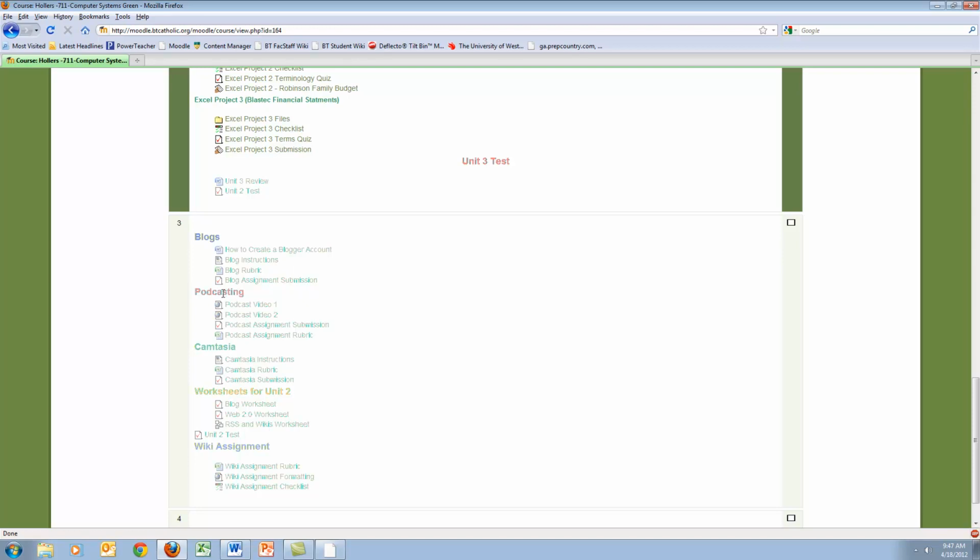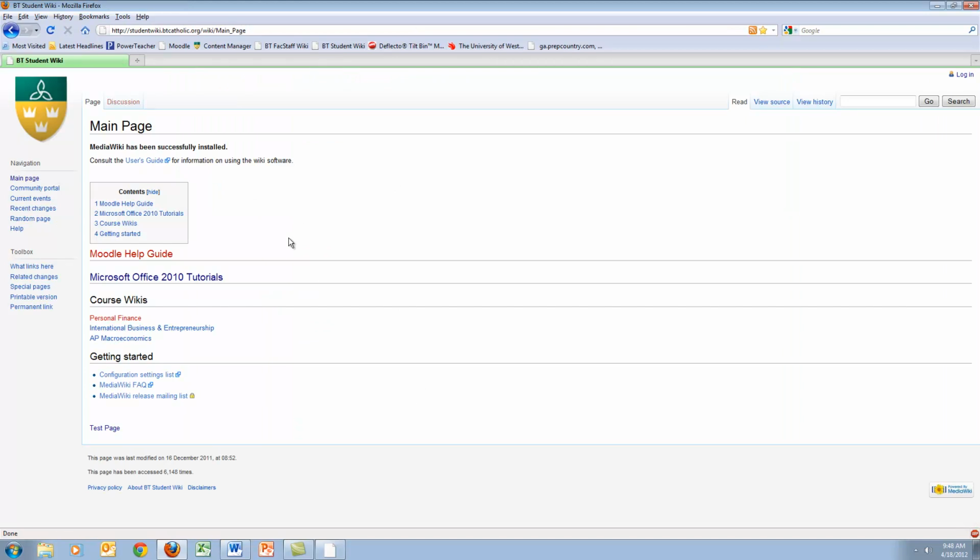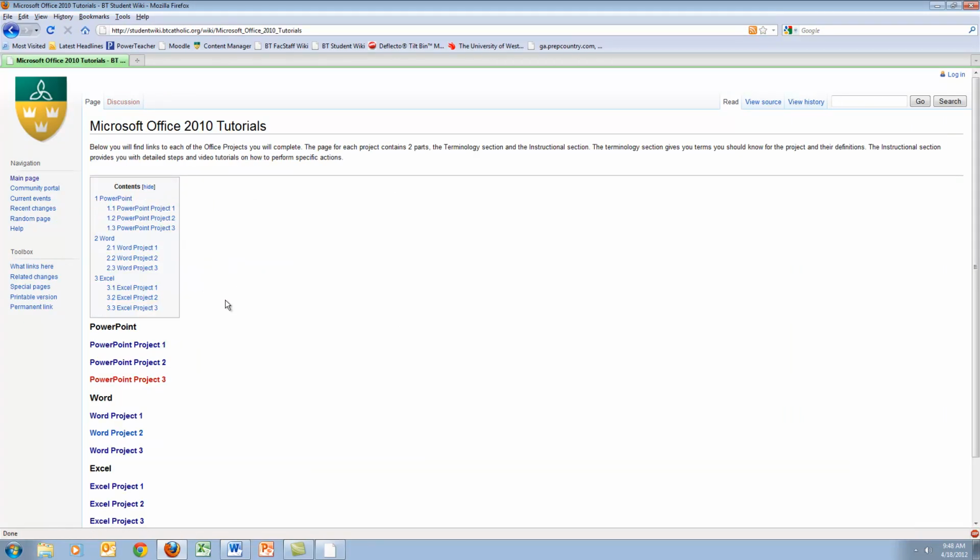They'll create their own podcast, and they will actually create a number of recordings that are related to content that they've learned in the class. And then they will use Camtasia, which is a screen capture software, to record their own tutorial videos, and then they'll go to the wiki that is set up in-house and update the content that they learned in terms of how to use the different Office products.